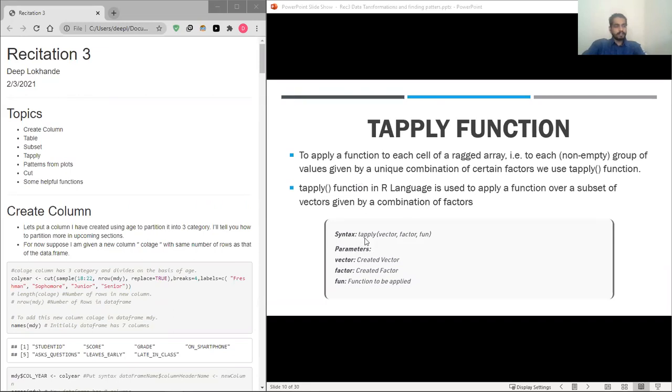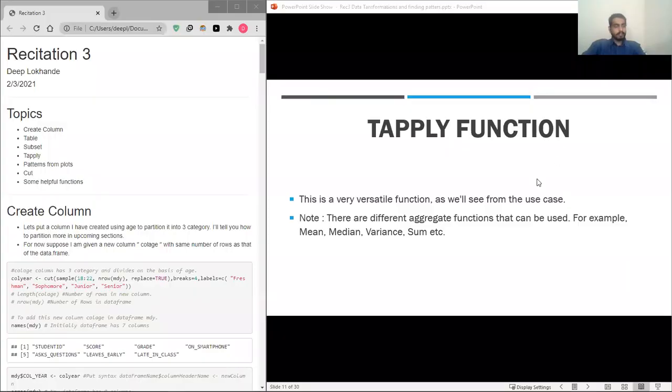The syntax of the tapply function is vector, followed by the factors and the function you want to apply. The vector is the data frame or the vector that you want to apply the function on. The factors are by which the vector will be categorized, and the function is the function which will be applied to those vectors. We will see that the tapply function is a very versatile function. Note that we can also use different aggregate functions in tapply, for example, mean, median, variance, sum, length, etc.